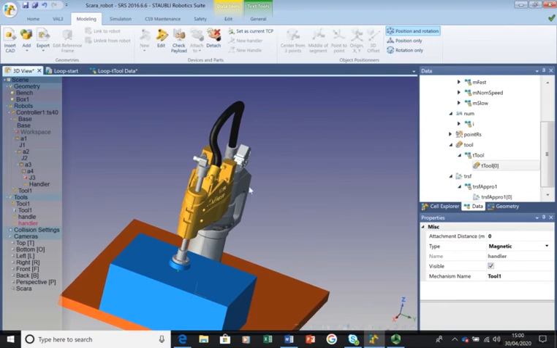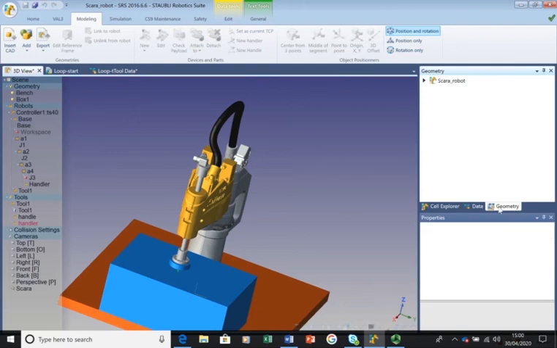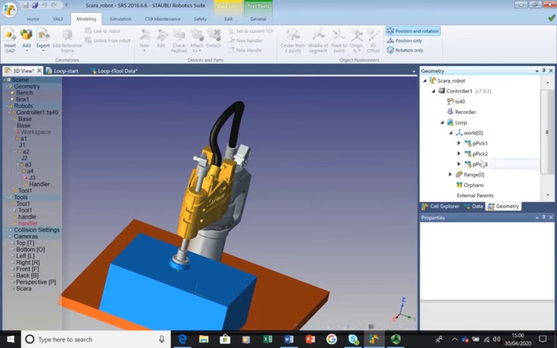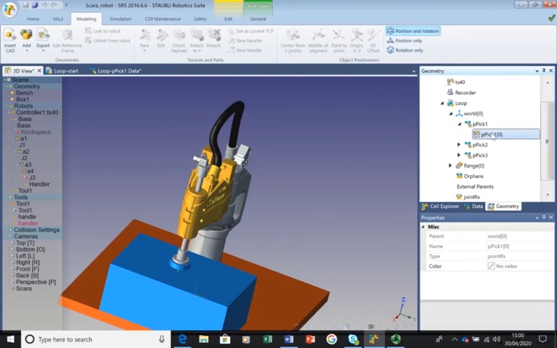Now what we need to do is tell it where the points are. So we've got point 1, point 2, point 3, and J start. So we go to the geometry tab, go to the loop, and we've got the 3 points here. The J start is further down. So if we go to PPIC1, right click, there we go.